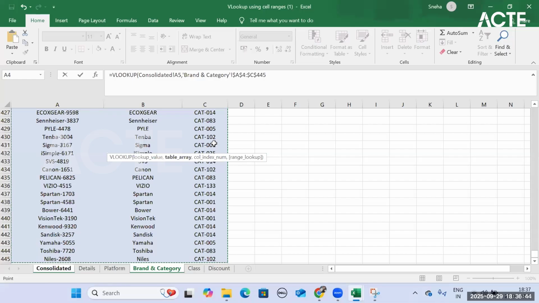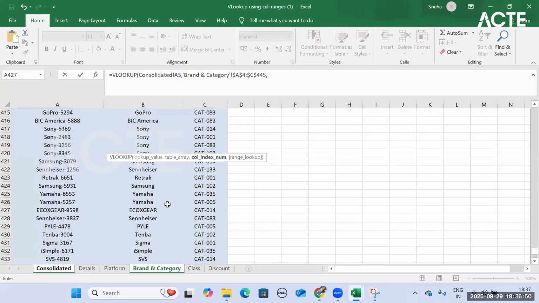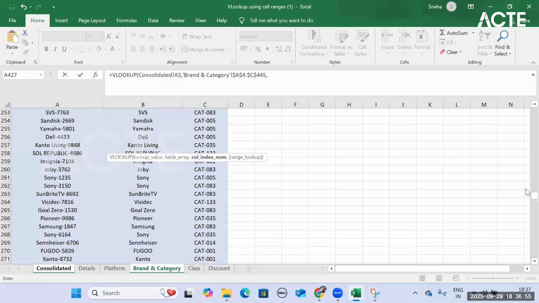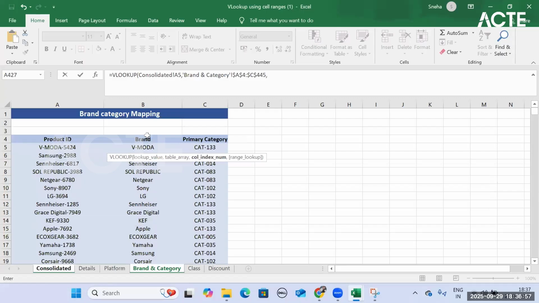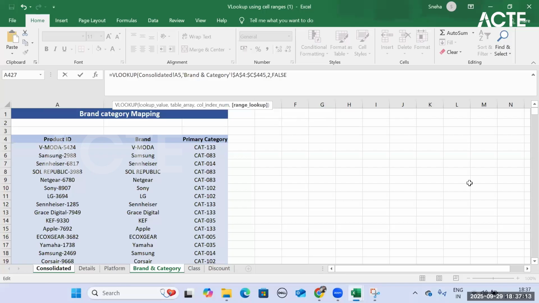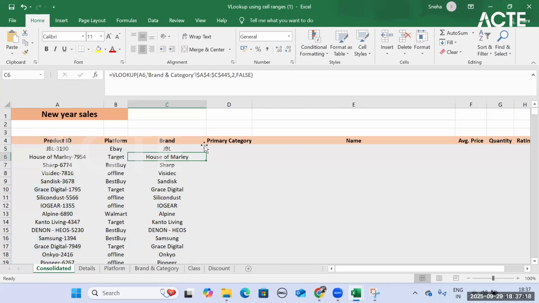In this whole table, I'm looking for the column index. Where is the brand column? The brand column is available in the second column, right? So I will put 2. This is the column index. Now we are looking for an exact match, so we are using FALSE. Then if I close it, you will get the brand name according to your product ID.